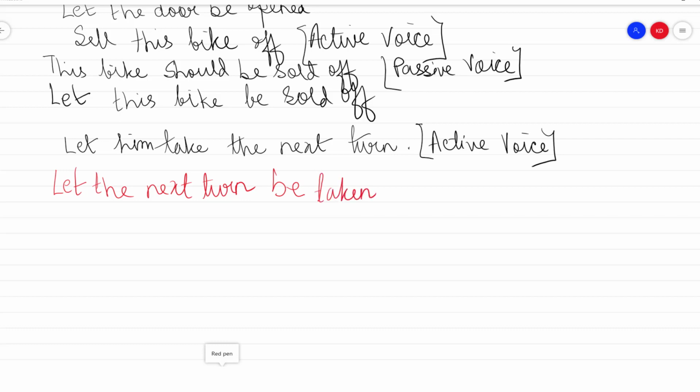Now, over here we had an active subject. So now we need to change the active subject into passive object. If you don't have any active subject, like in the first sentence under this segment, that is open the door, over there we didn't have any active subject, so there was no need for us to change any subject into object, right? But over here, since we have an active subject, we will have to change that into our passive object. So we again add the word by. Be taken by him. Okay, so this is how we transform such a sentence into a passive voice.